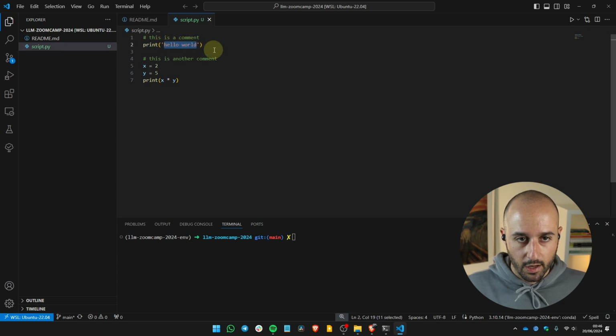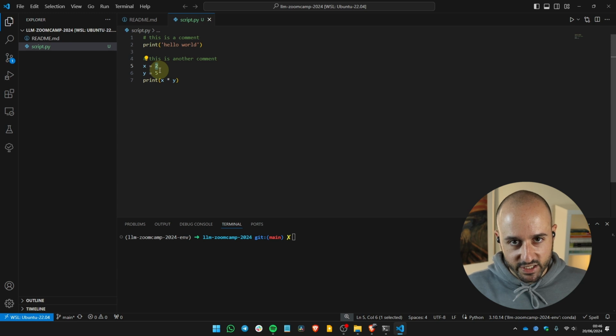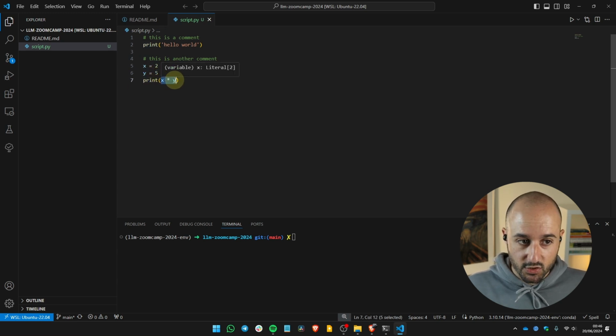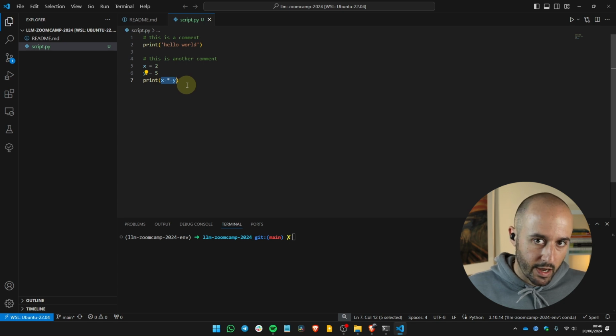In this case, I want to print hello world string. This is another comment. This is a variable named x. This is a variable named y. This is an integer 2 that we are assigning or saving into the variable x. This is an integer 5 that we are saving inside a variable named y. This is a print statement that basically prints the result of the multiplication between x and y.